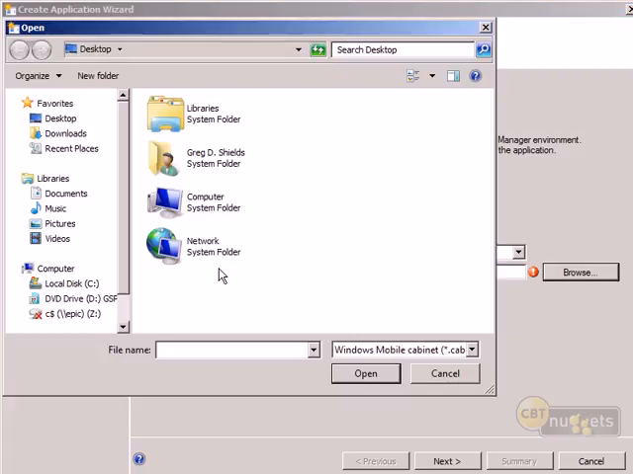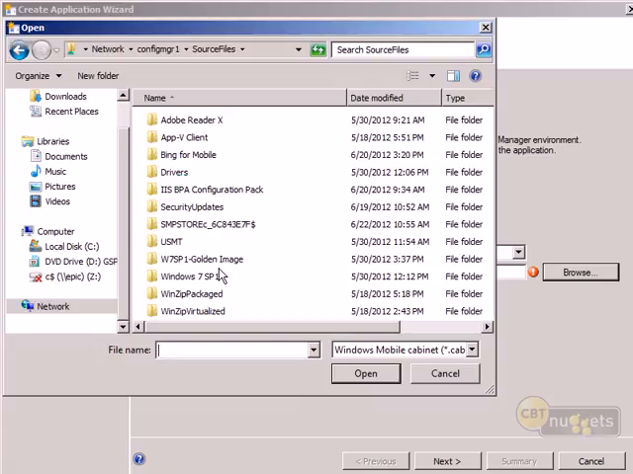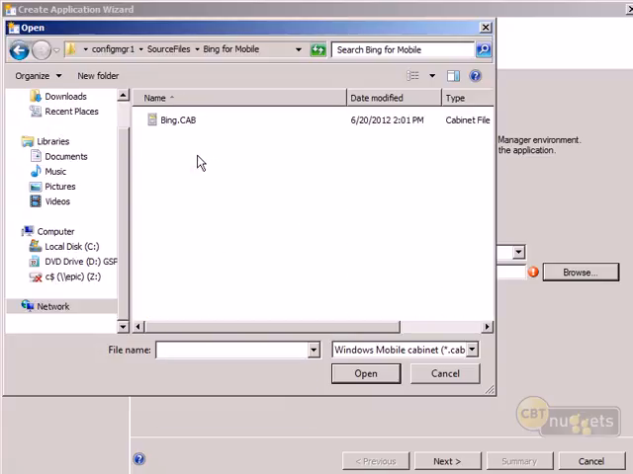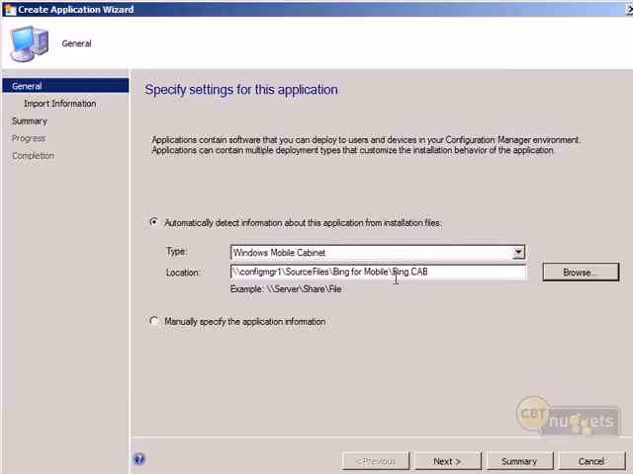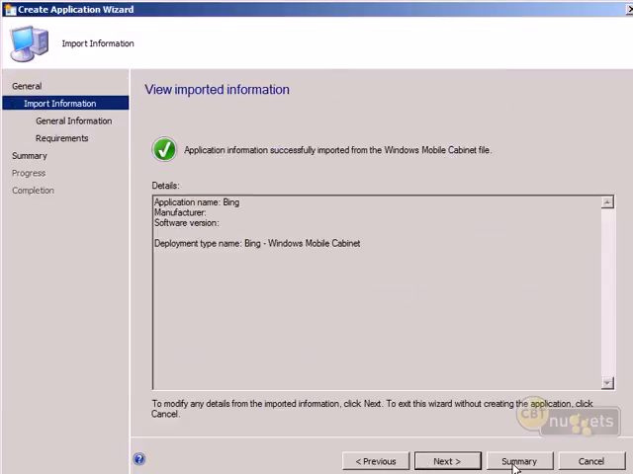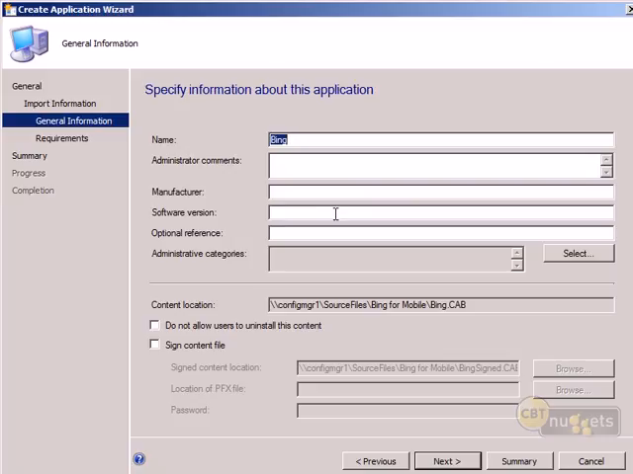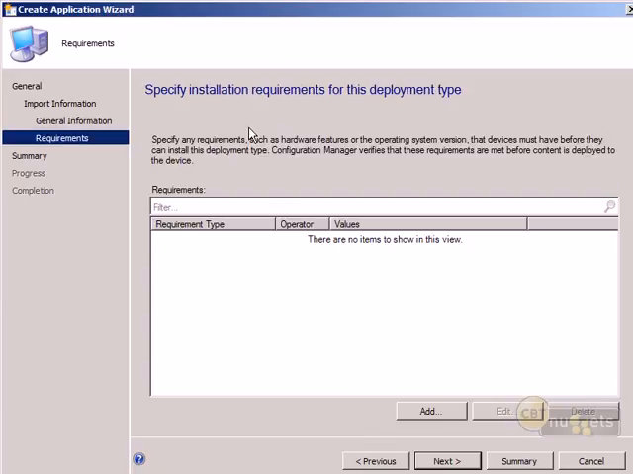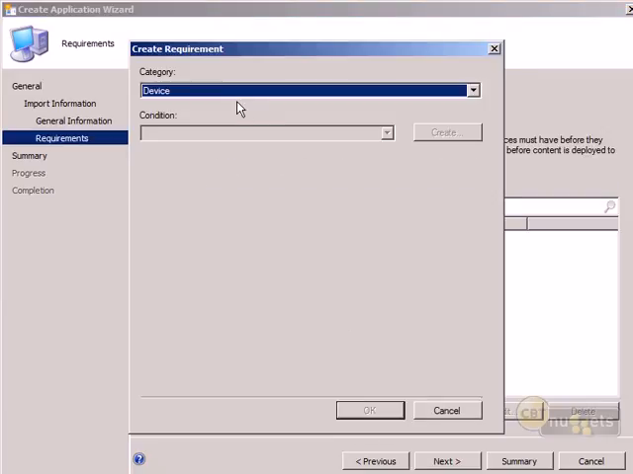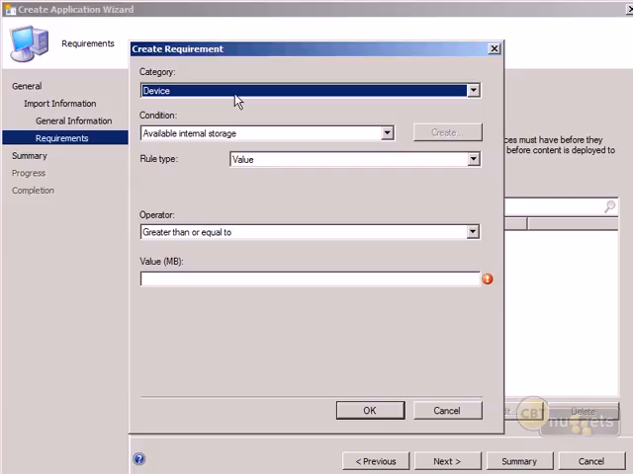I've actually downloaded an example cab file so you can take a look at what it looks like. That's the Bing for Mobile cab file here. If I select it, that creates the application, and then I can add in all the other information that I want: admin comments, manufacturer, software version. Do I want users to uninstall? Do I want to sign the content file? Are there any requirements for how the device is configured before it can receive this content?